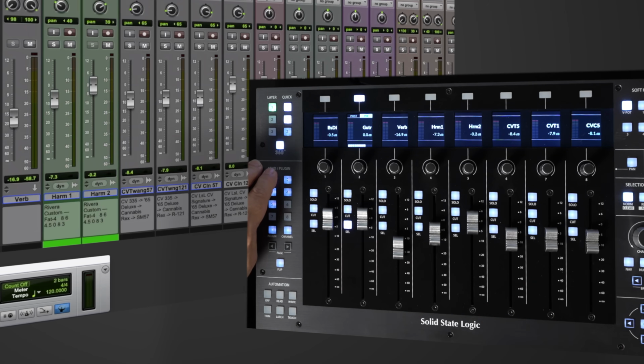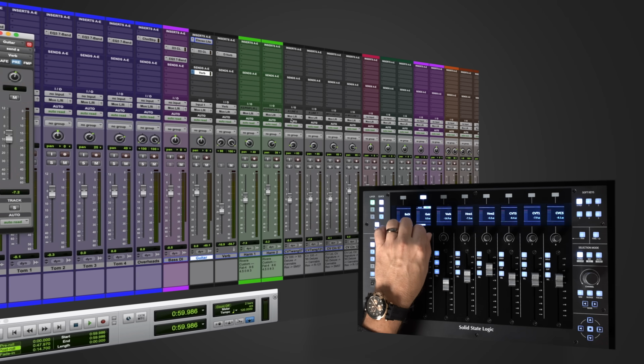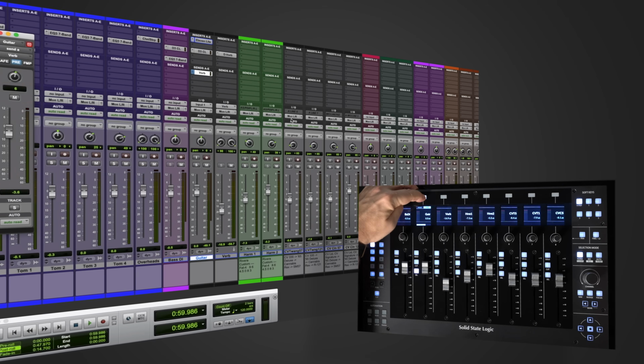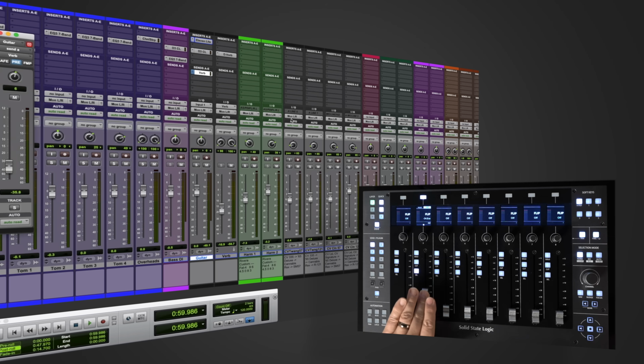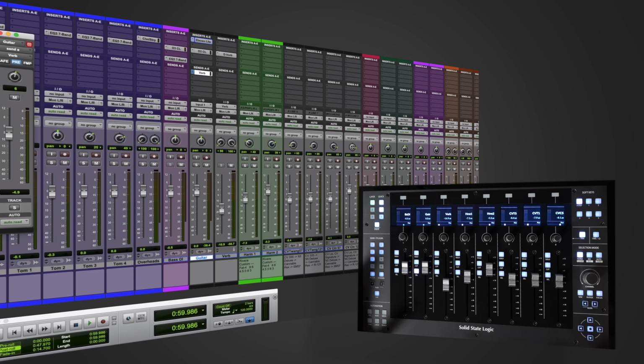So if we're in send mode and we open up the first send, now when we turn the rotary control, we're adjusting the level. We can also make it pre or post. And if we press the VPOT button again, we can mute that send. Now we can flip this down, and at this point, the fader now controls the level for the send, and the rotary control affects the pan. Very handy.